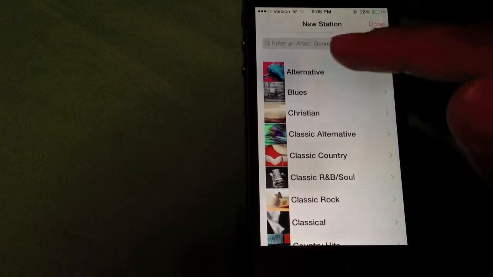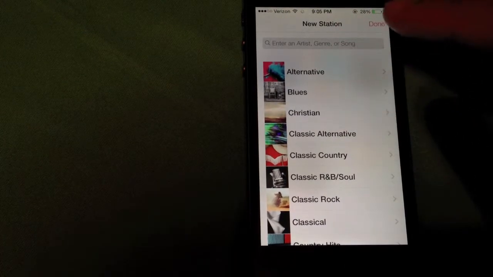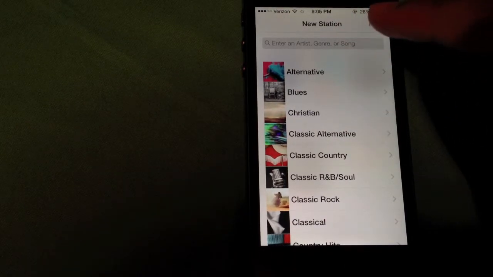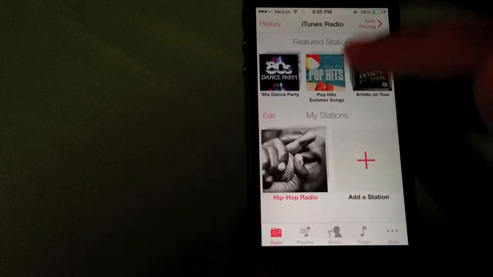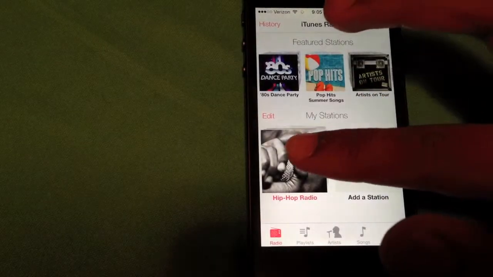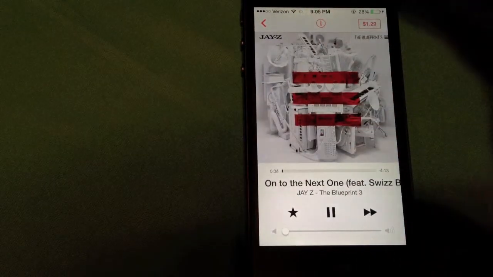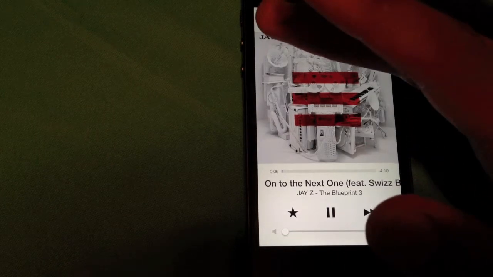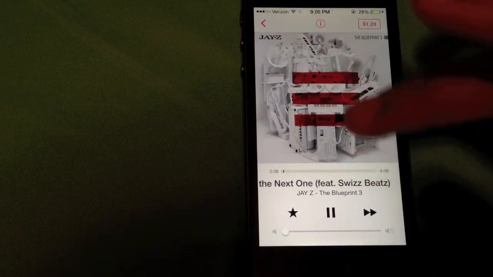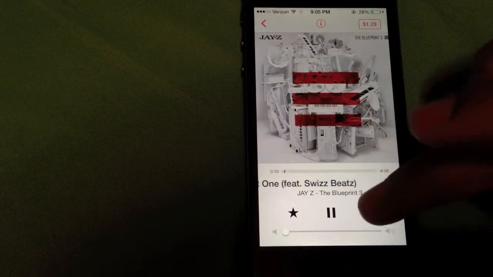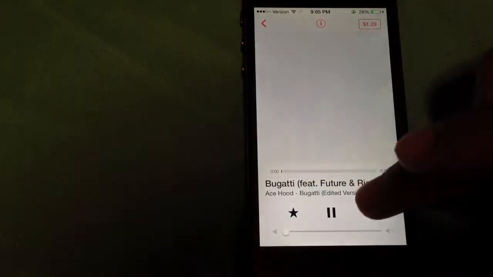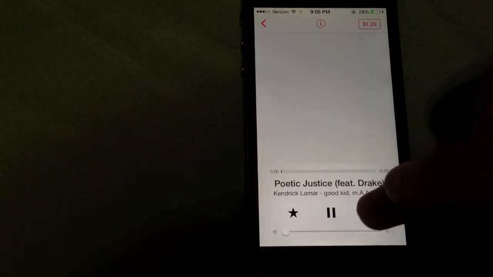You can add another station if you want. There's a whole bunch of stuff. You can type in a song or artist as well. But I just did one off a genre to get a taste of it. So it's pretty much like Pandora. I mean, just go ahead and click on it, and it'll start playing the song. I have the volume turned down all the way for copyright issues and stuff, but you can skip. I'm not sure how many skips you get on this yet. I haven't tried it out, but we'll go ahead and try it.